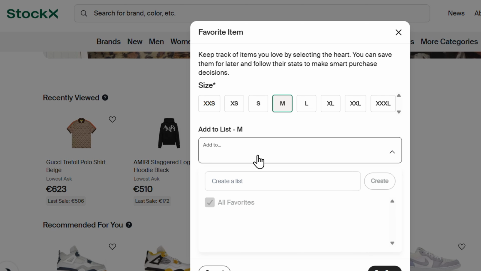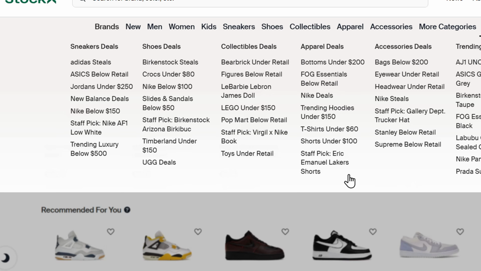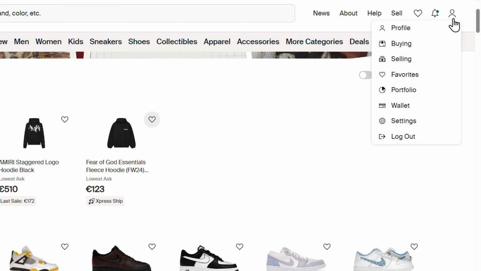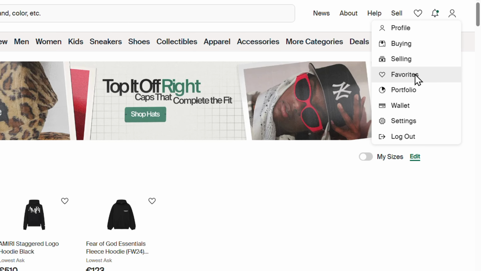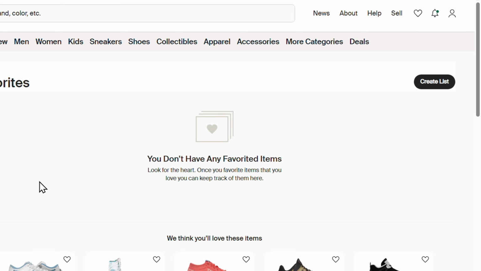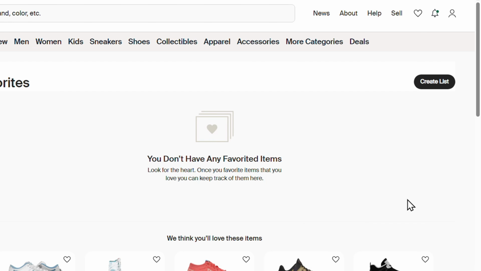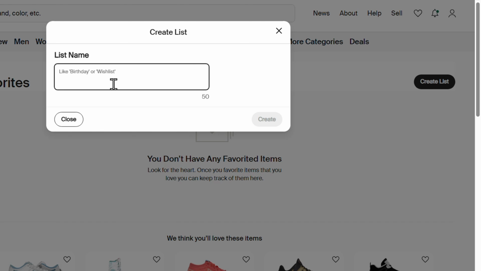So I'm going to show you how to actually create a list so that you can quickly save your items, right? So what you want to do, just simple, go over to your account on the upper right. And here you will find favorites. Click on favorites. And then you will be taken over to this section here where you can create a list. So on the upper right hand side, it is showing create list. Simply create it and give your list a name.